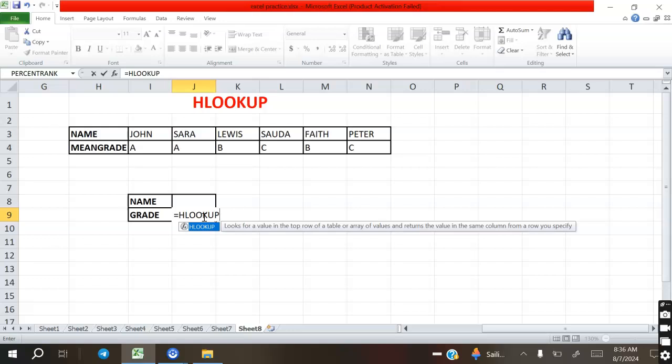Now, let's try to interpret what we are able to see. Then we have the HLOOKUP, then we have the lookup value. The lookup value is the value to search for in the first row of the table array. It is the value to search. Then we have the table array. This is the range of cells that contain the data. This is where the data is contained.